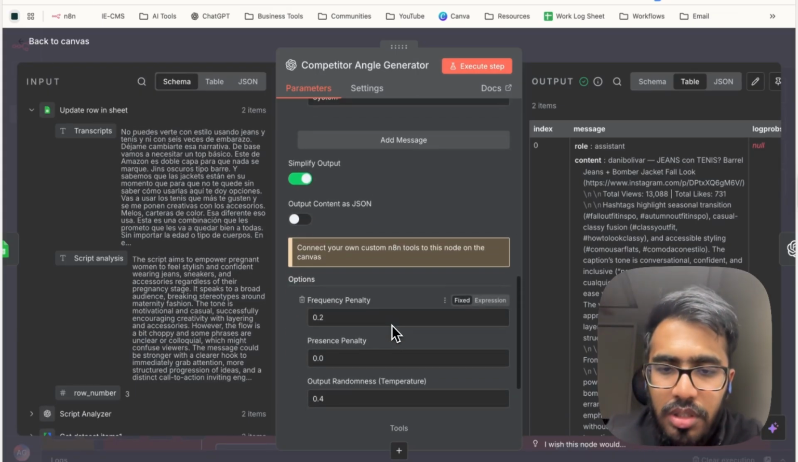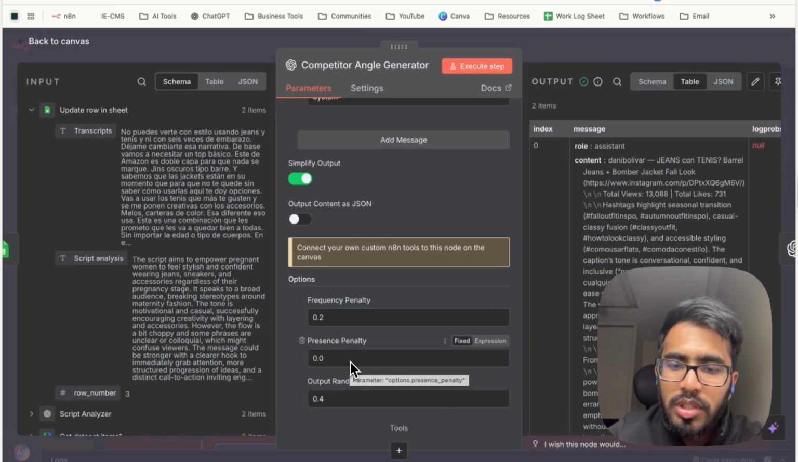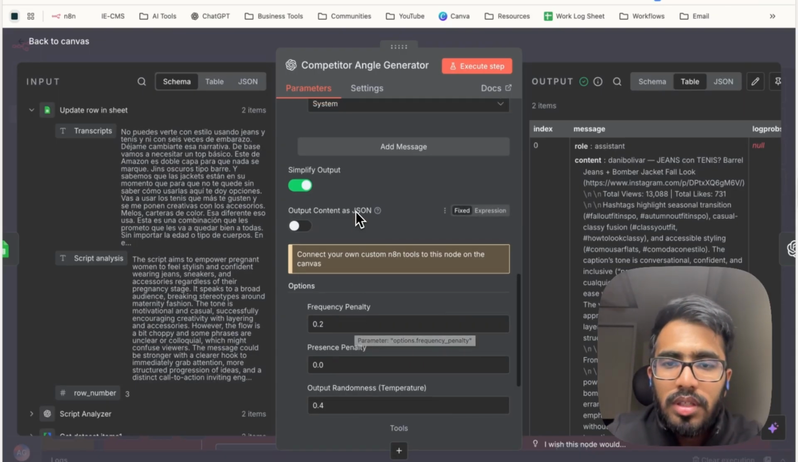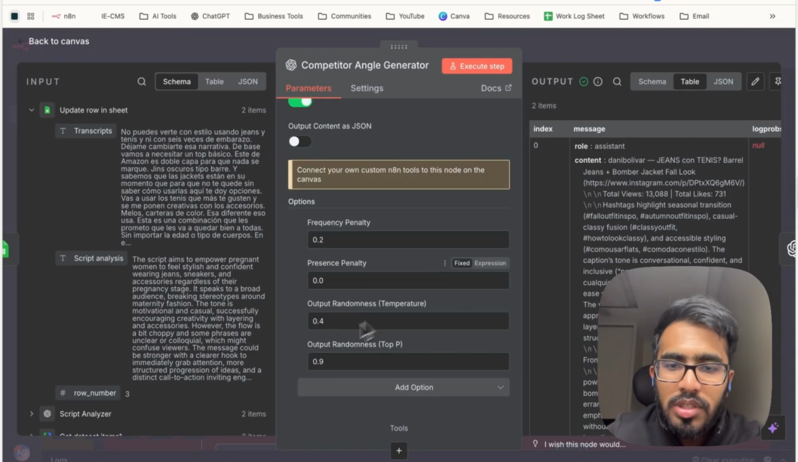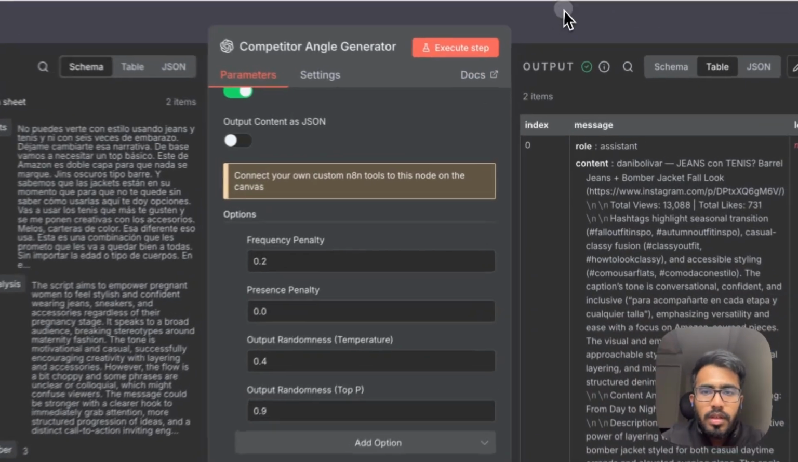Simplify output will be turned on, but you don't need to turn on output content as JSON for this particular AI agent. You can also use options like frequency penalty, presence penalty, and temperature, because these will help you modify the output that the AI agent creates. These are just some best practices that I have used, and you can stick to them.